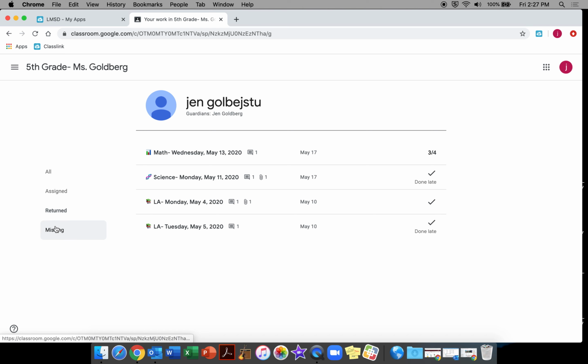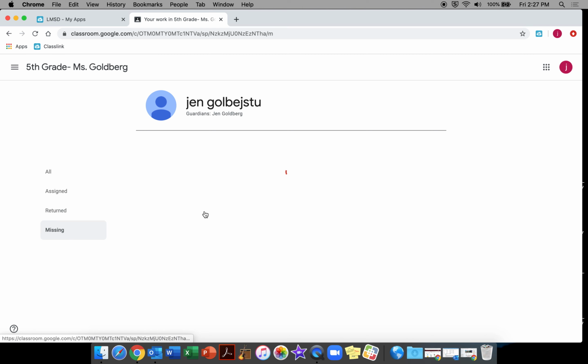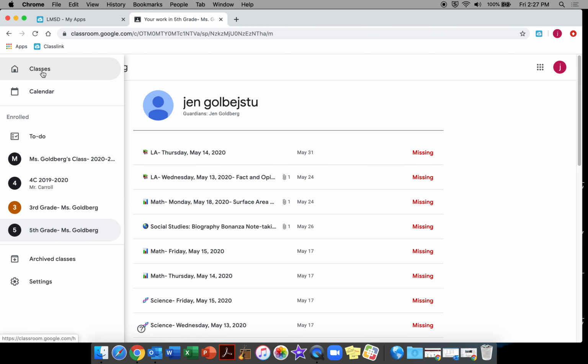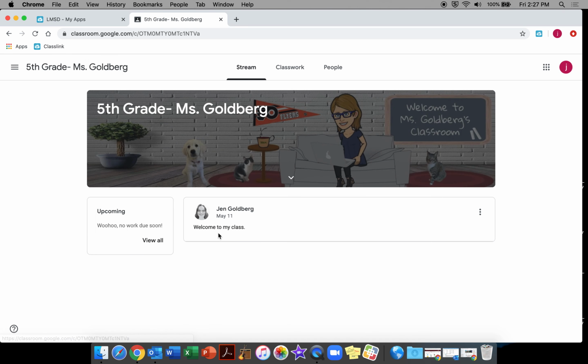I can look at anything that's missing as well, and again these are all linked so that if I do see a number of things that are missing, I would click on them and I can complete the assignment directly from this page. So let's go back into this 5th grade class.